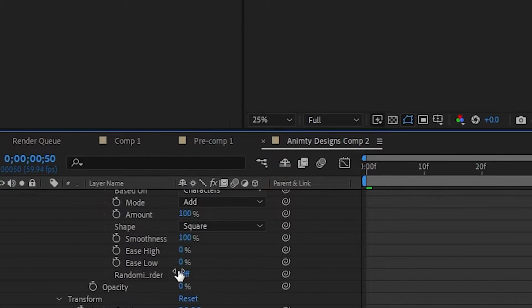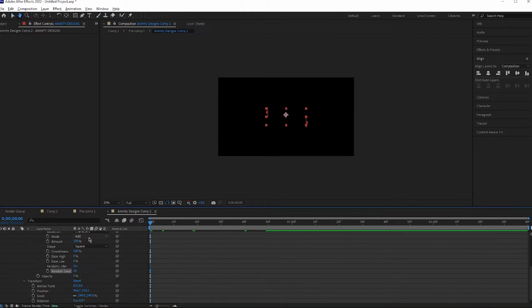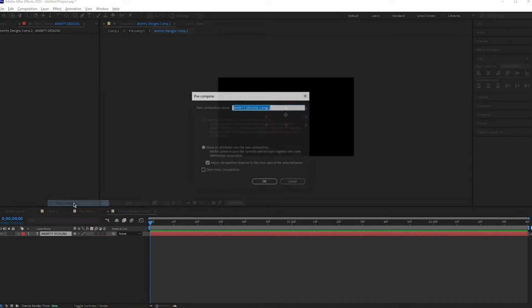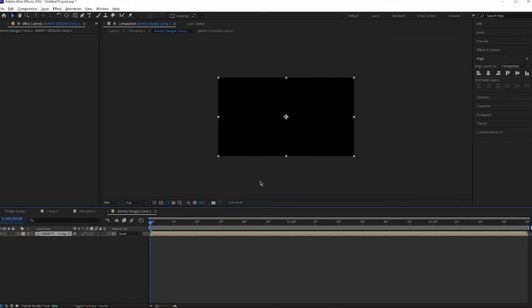It's lovely. So you want to play with your ease high and ease low a bit. No, I'm just going to randomize. I'm not going to ease it right now. So as you can see, I randomize it. I love the randomized speed right now. It's pretty nice. So I'm gonna pre-compose a layer, and it's looking good.